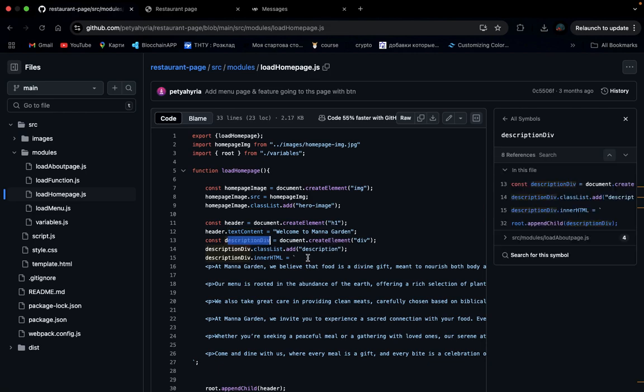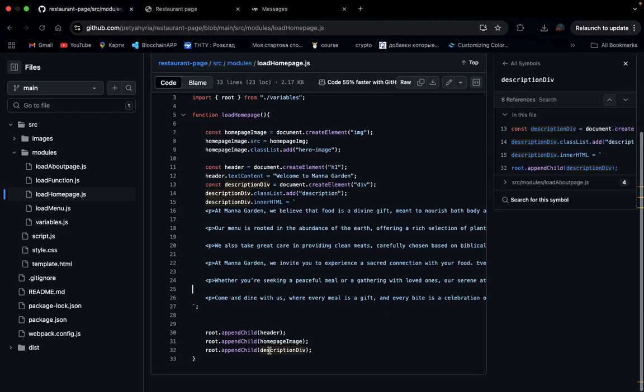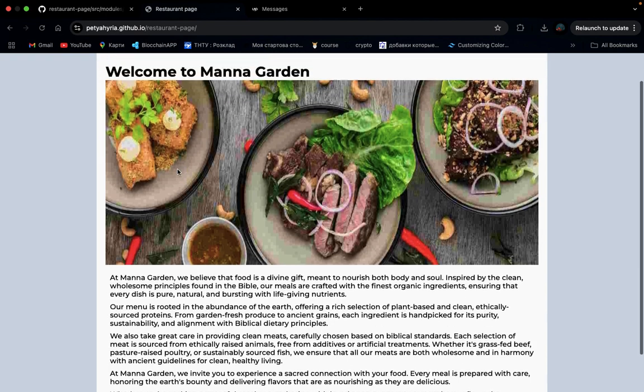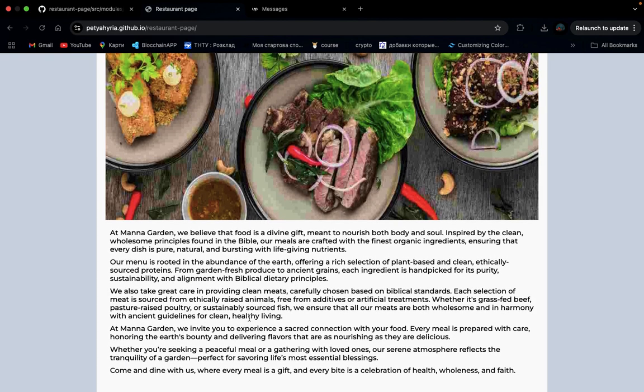Okay, the description div is a container for the description. I added the class description using classList.add for styling it, and also added content through the innerHTML property, just a few paragraphs for content. Then I appended it through the appendChild method to the root container, and we can see here we dynamically generate this heading, this image, and this text.